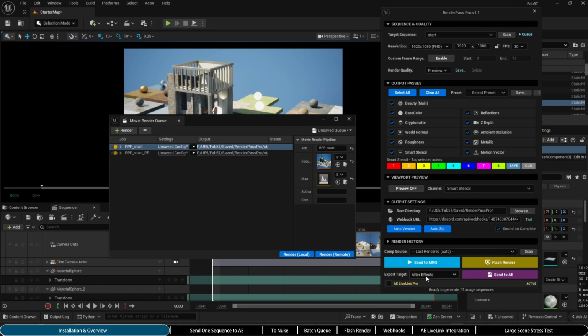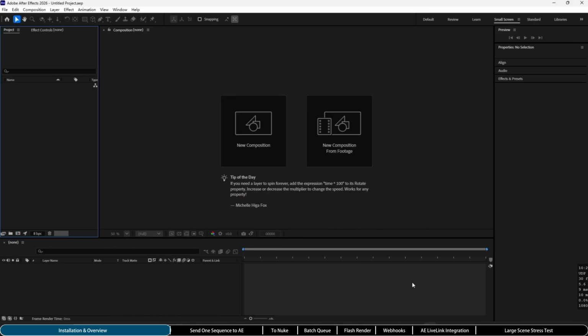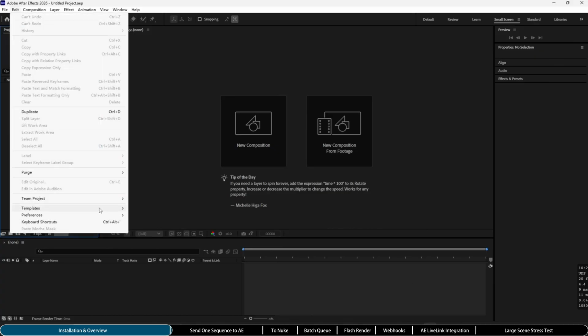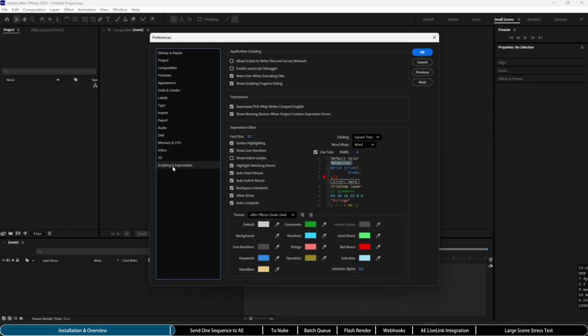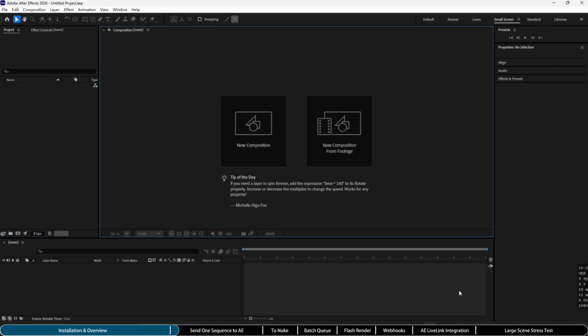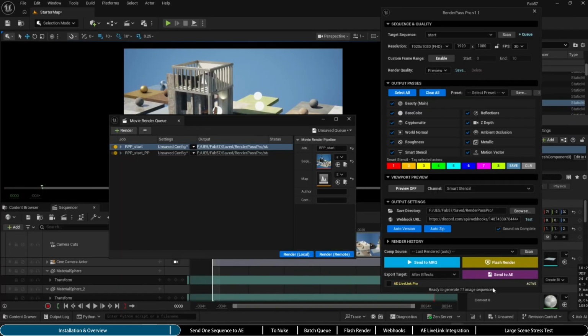Let's look at AE first. Before exporting, let's open AE and check its settings. This setting is mandatory. In the last scripting section, open the first option, allow scripts to write files and access network. Then click OK. Now it can be imported.